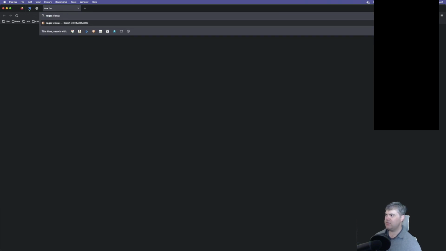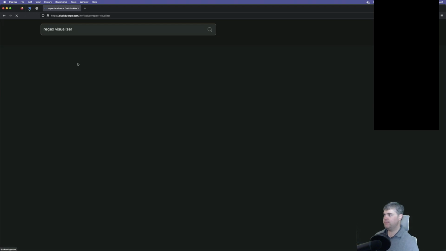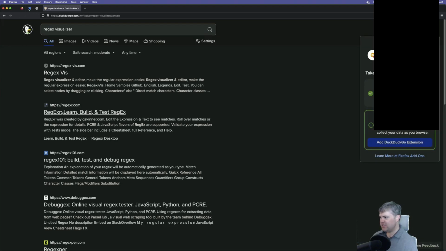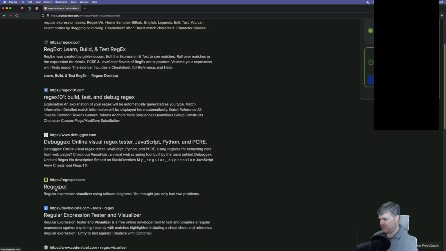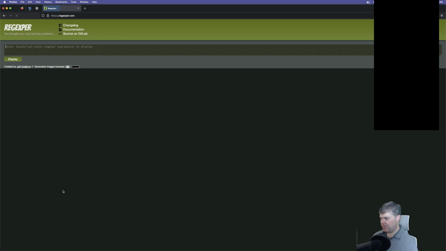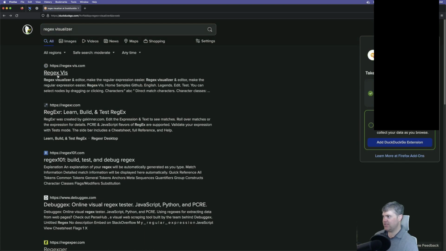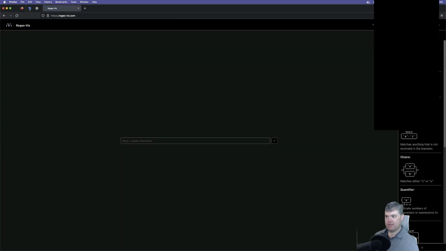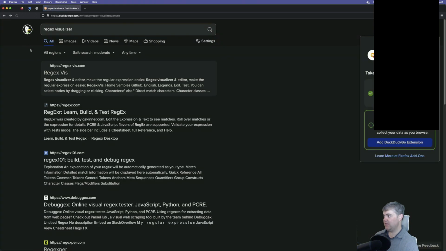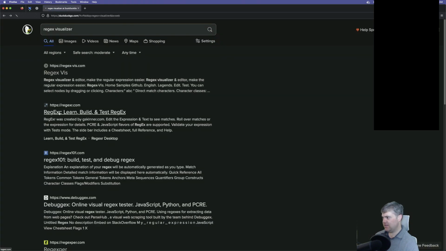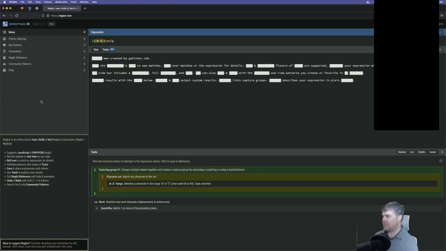Regex visualizer. I always just go find new ones. I don't remember which ones I like over and over again. Not that one. I like the one that has descriptions on the side. This is helpful, but again, not really. I want something with, okay, with something on the side. Regexer. Okay, this is not too bad.